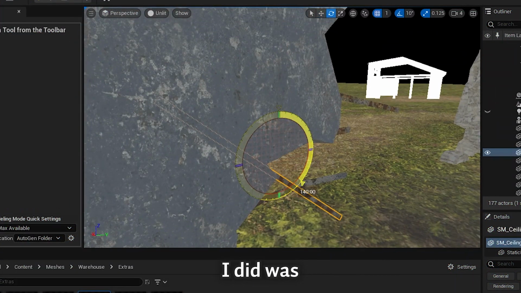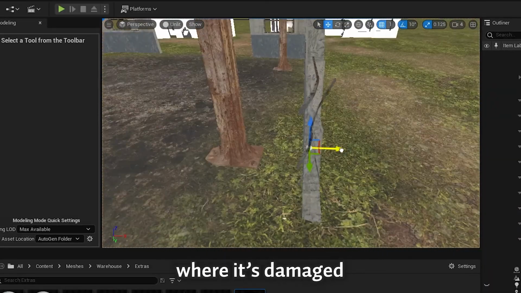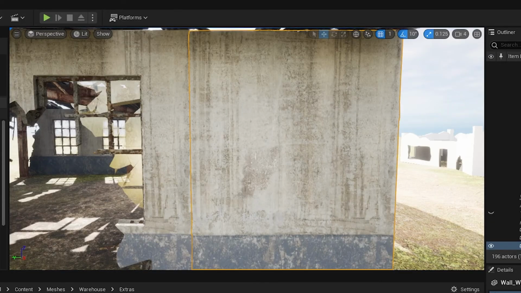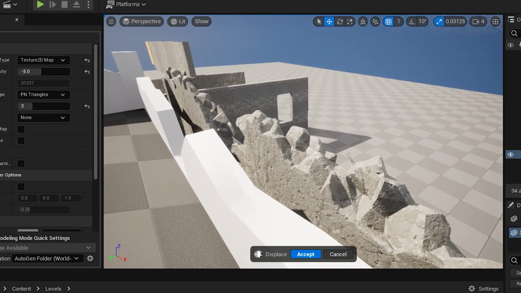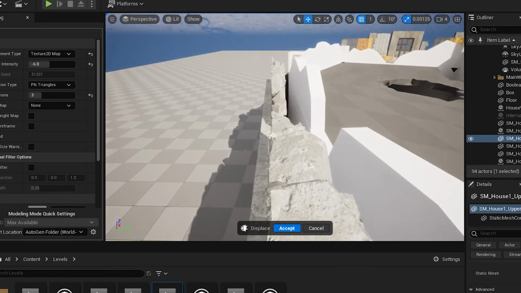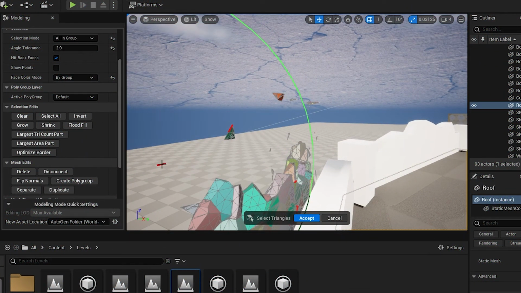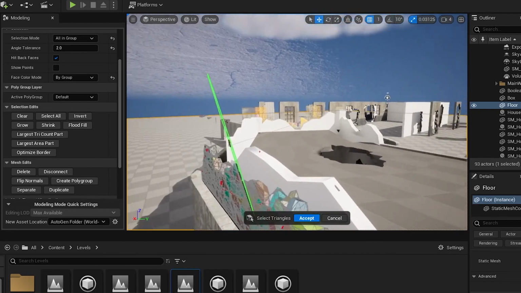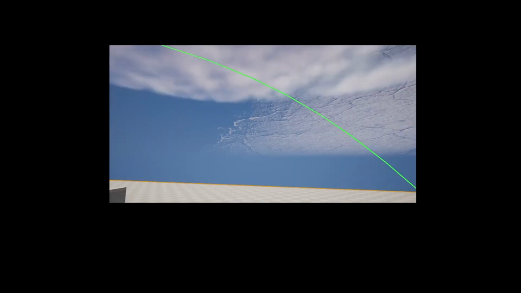And the next thing I did was to add some construction beams to the sides of the wall where it's damaged. Also painted the wall with blend materials to add moss and a bit of worn-out parts. Similar fracture modeling I also did for building 1, and by that time I was getting quicker and quicker at making this. And as you can see in the background, I accidentally painted some rough concrete texture on the sky in the process. Good thing I was working on a separate level.